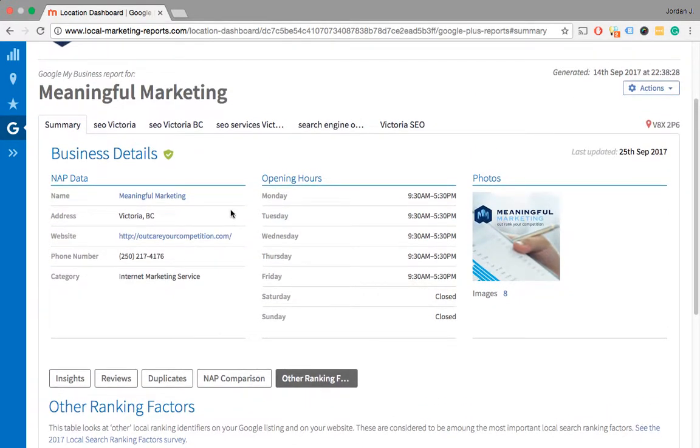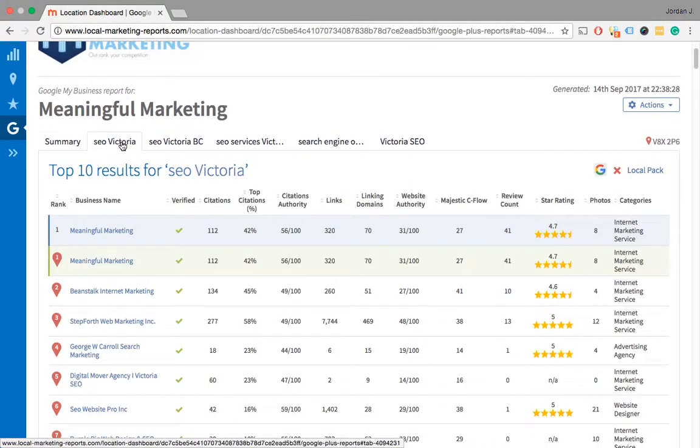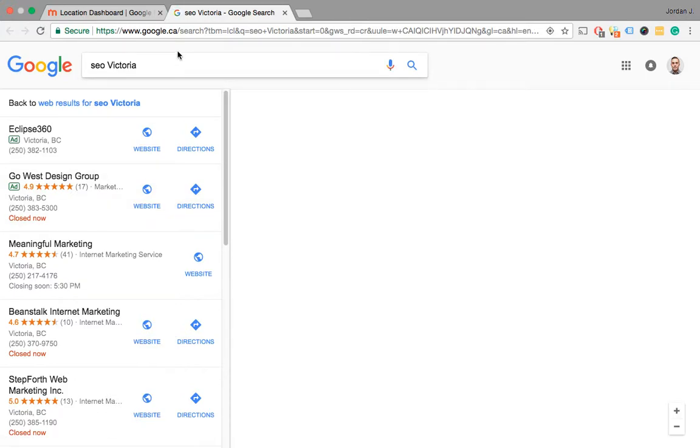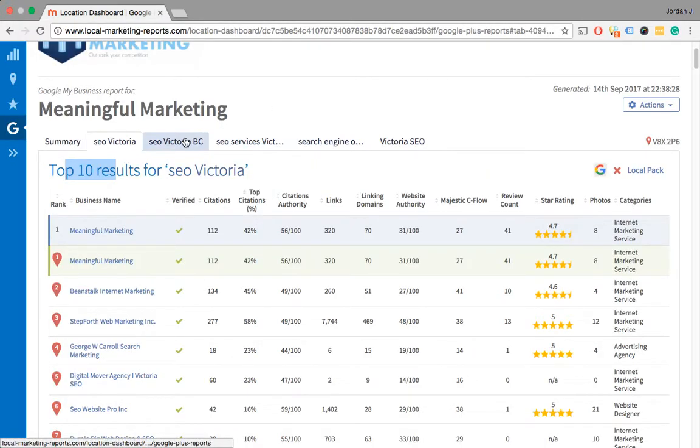Yes or no? Now up on the top, we're going to go back to these tabs, and these are the 5 search terms that we're going to be able to track for you. So if I click on SEO Victoria, I see top 10 results for SEO Victoria. And if I actually scroll over SEO Victoria and click on it, I'm taken to the Google Maps search results, which show that yes, my business is ranking in first. So again, this is just a nice way for you to confirm where you're ranking for specific search terms.